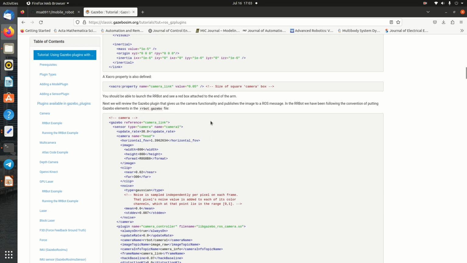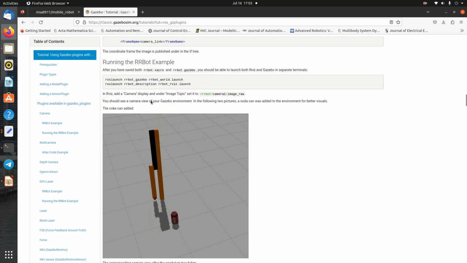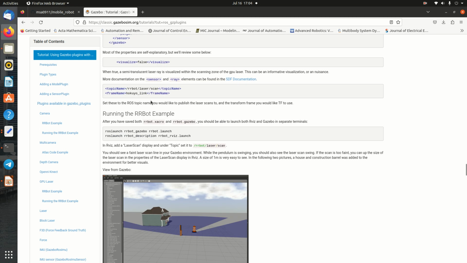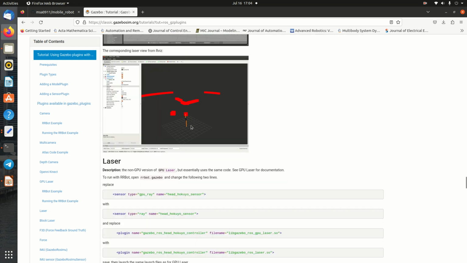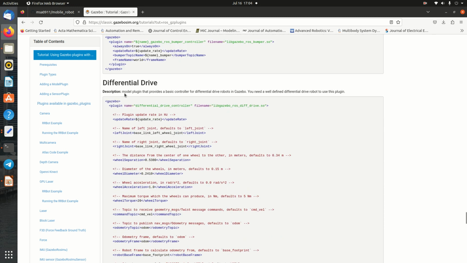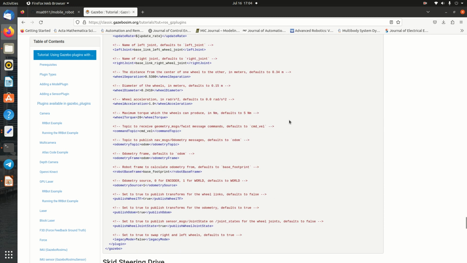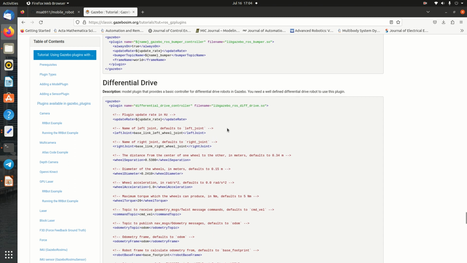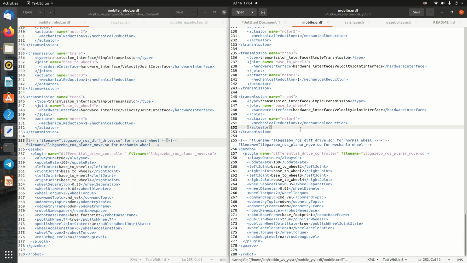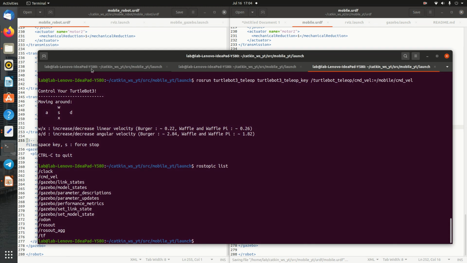Okay, for more information you can go to the Gazebo plugin wiki. Then you can see the different types of plugins like camera, laser sensor, GPU laser sensor, and you can see the IMU and this differential robot. I took this plugin from this description. Okay, so we run the robot again one more time.